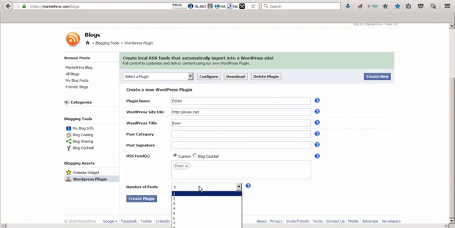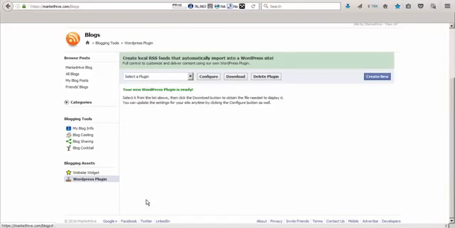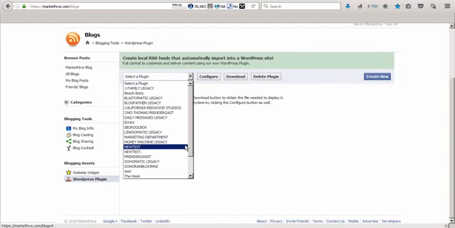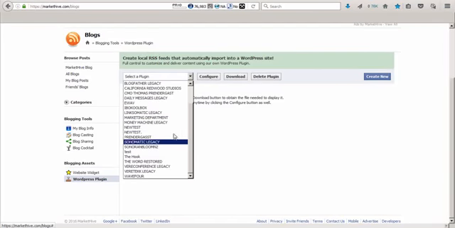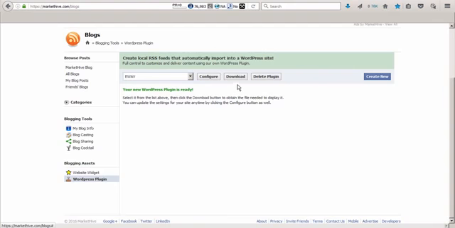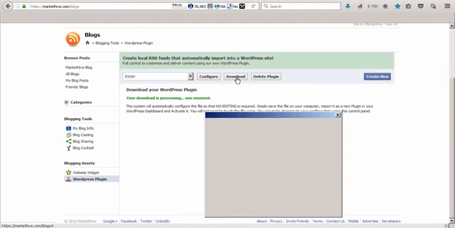This number here, number of posts, this is, if you remember, there's a function in the plugin in the WordPress site where you push a button to force an upload. Well, if you make this 10, it'll bring in up to 10 of the existing posts when you push that button. So I always pick 10. Create the plugin. Okay, now we choose, again, we go find eWave. There it is. And I click download.